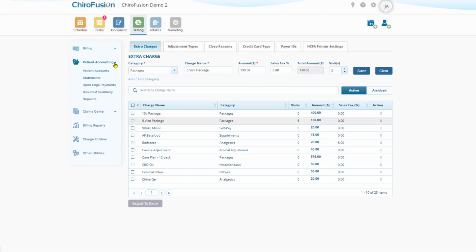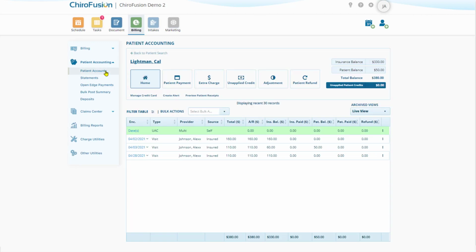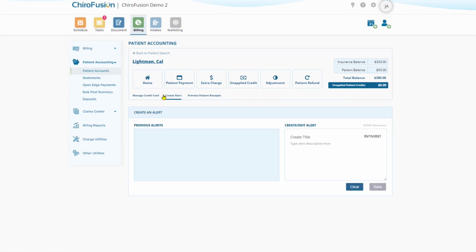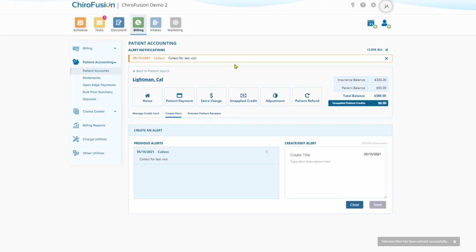Let's move out of the billing utilities and run through some common billing functions regarding patient accounting. Every patient has their own account that will reflect all billing activity for that patient. We can even create and pin alert notifications to show across the top of the screen. We have our main action buttons where we can collect a patient payment, add an extra charge, collect a payment as an unapplied credit, make adjustments to a balance, and issue refunds.